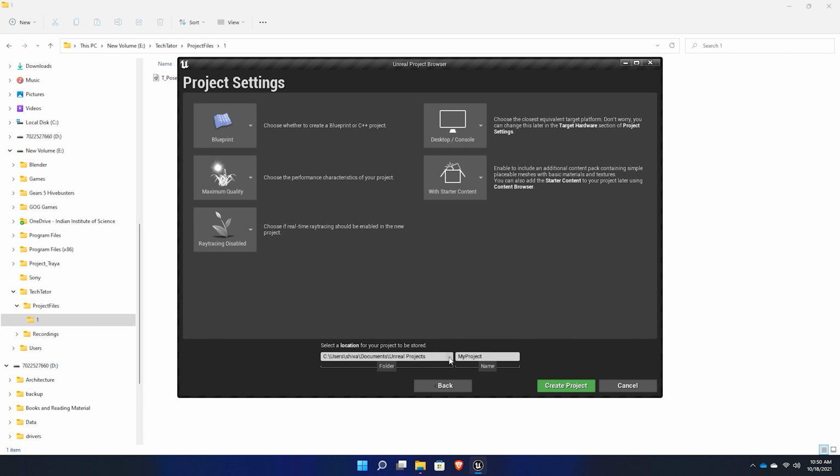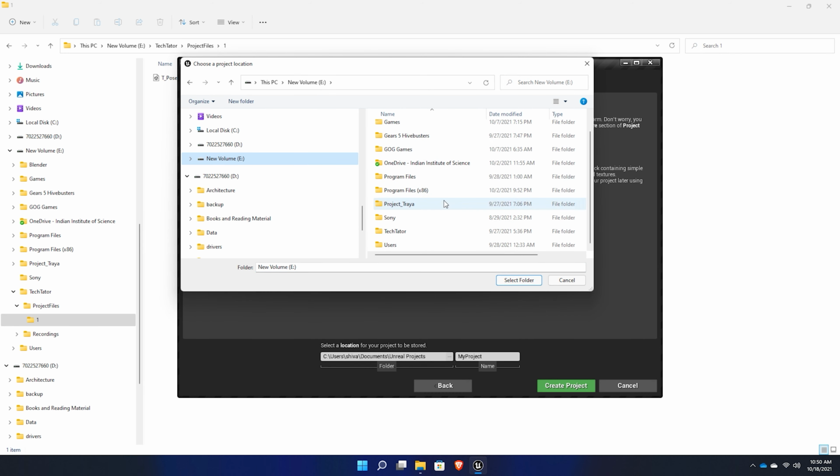I'm going to use the third person template for this project, and I'm going to name this project as Retarget Machine.